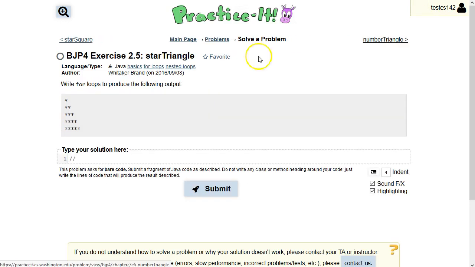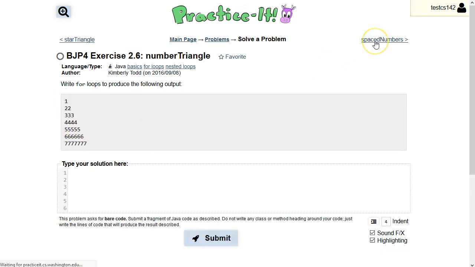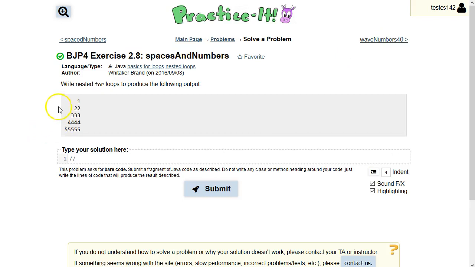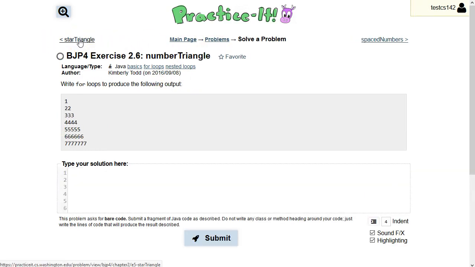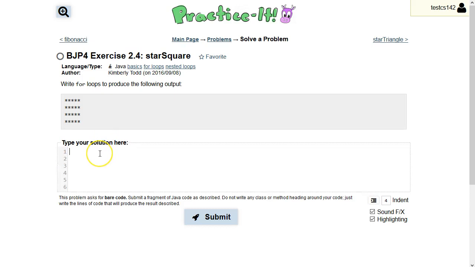Okay, so the exercise you're going to be doing is 5. You want to generate this picture here, and then number 8 here. Now notice that we've got spaces leading before these numbers. I'm not going to do 5 or 8, but I am going to do a couple of others. And these are important because you really need to master doing these loops.